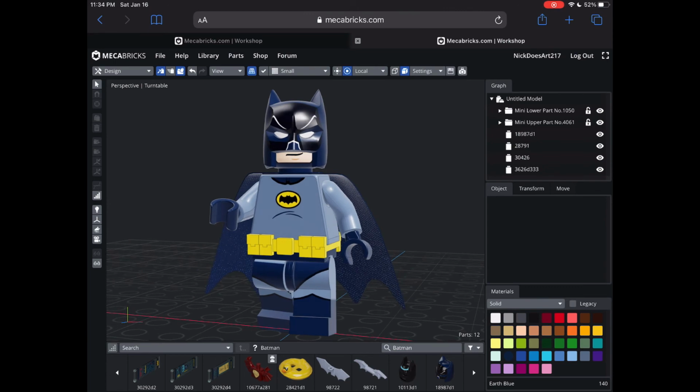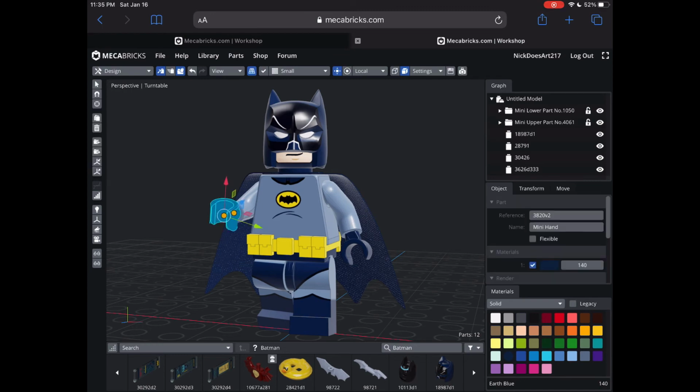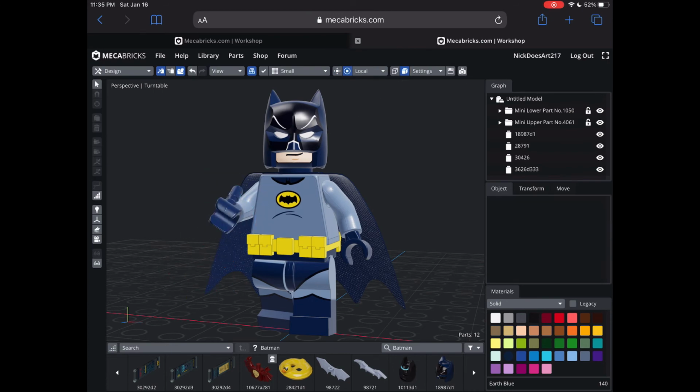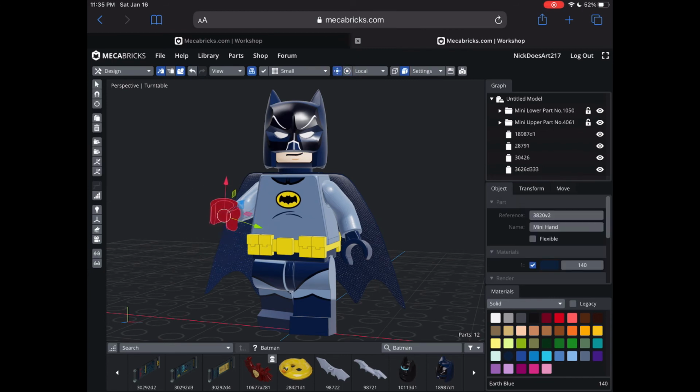Okay, so now moving on to the hand. To get it to move with the arm, I have to take it out. But first I'm going to show you. If I move it while it's still in the arm, it'll pop out of the arm. Again, I can't tell you why this happens, it just happens. So to make sure that it doesn't do that, we're going to take it out of the arm.